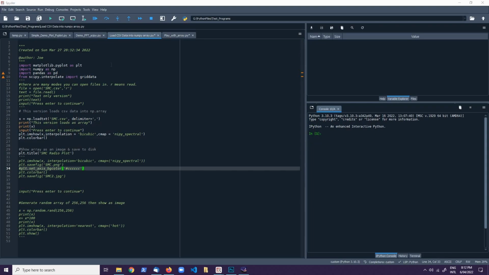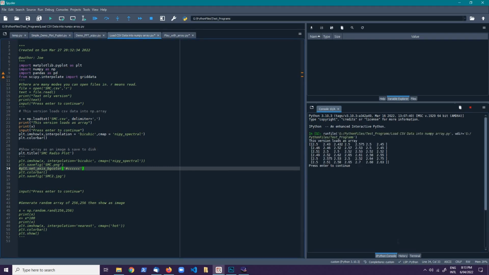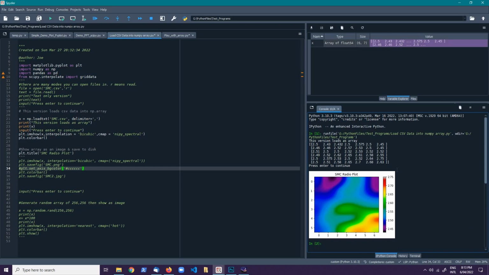So here I'm reading in the data that Steve put up on his little check on the SMC, and there it is being read into an array. It was a little array of 7 by 6. So that's the numerical values of it. I put that into the program, run the program on it, and we get this plot out.